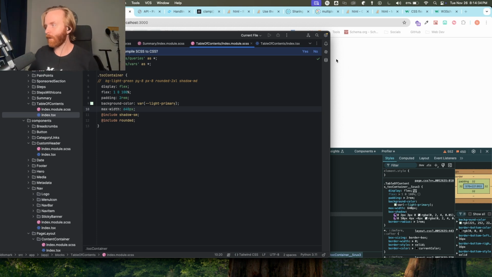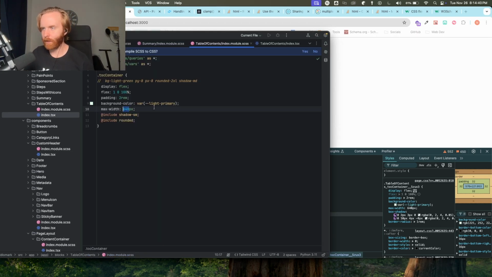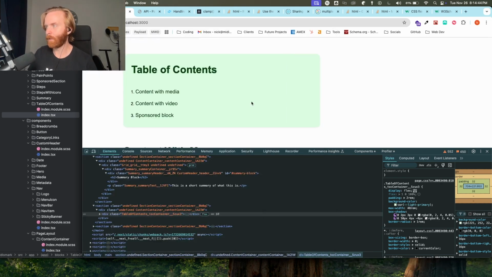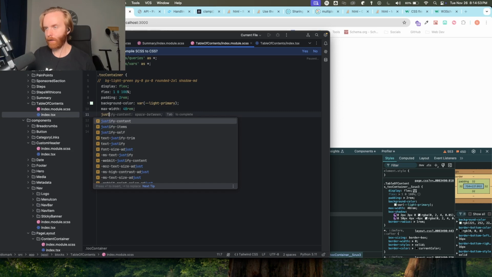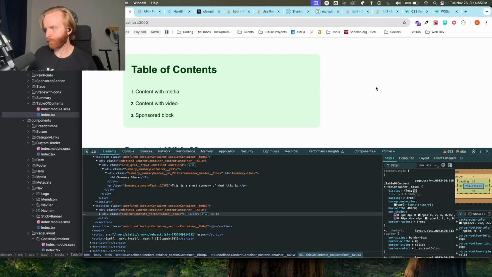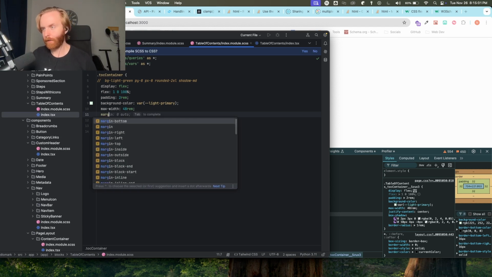All right, so now that we've got our max width set to 640, which does look like a good amount. Let's actually set it to 48 rem. Let's see what happens. There you go. That looks fine too. And then we want to center it. So we'll do justify content center. Not what I was looking for. We'll do margin auto.